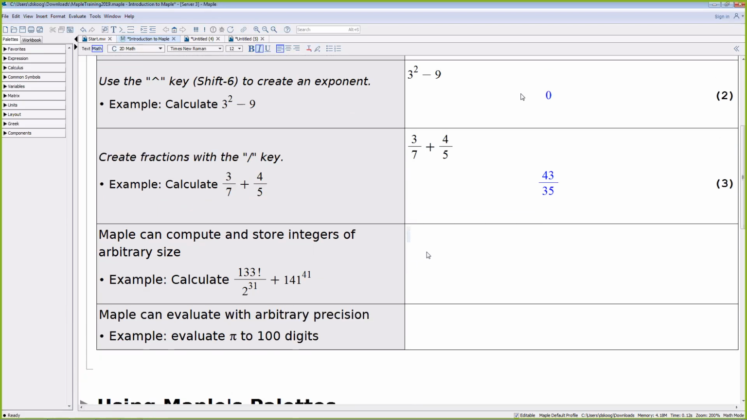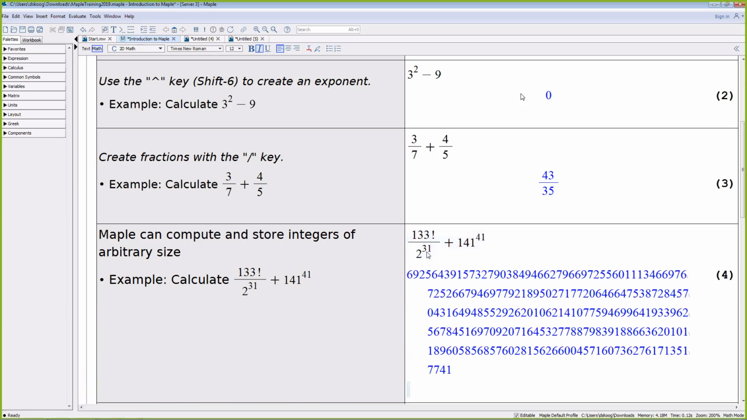And I'll do an example here, and this is actually to show you that Maple can compute and store integers of arbitrary size. So let's do 333 factorial / 2, and then I'll press that caret symbol, the circumflex. So 2 to the power of 31. I'll right cursor over to here, and 141, and then Shift 6 to move up to the power of 41, and I'll hit return and get a result.